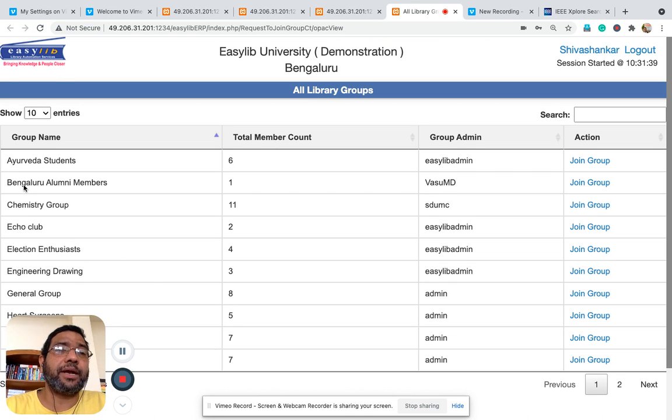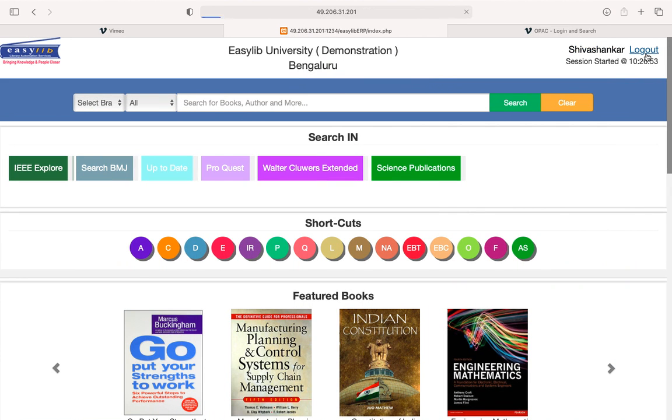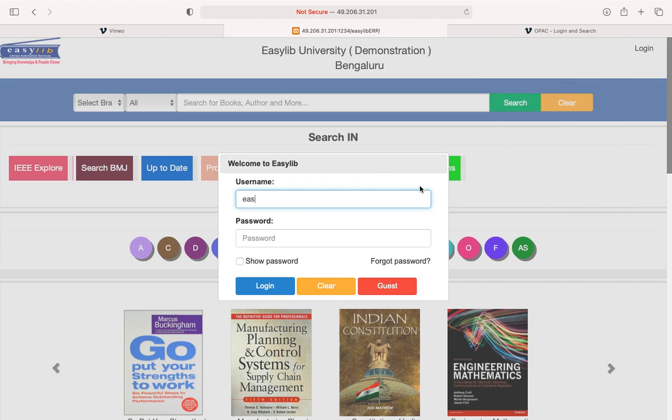Say, for example, if I would like to join the Ayurveda students group, I can simply join over here. And now, once this group is formed, when the staff logs in as an administrator, they have the option to send an email to all of them. So let me do one thing. I will log in as one of the administrators on the other side. So now let me log in as an admin.